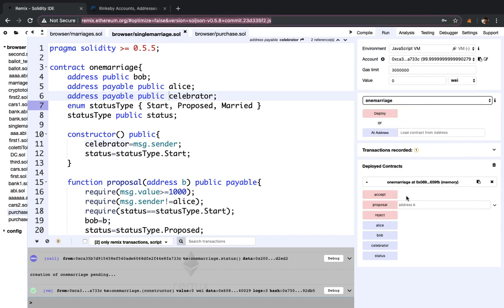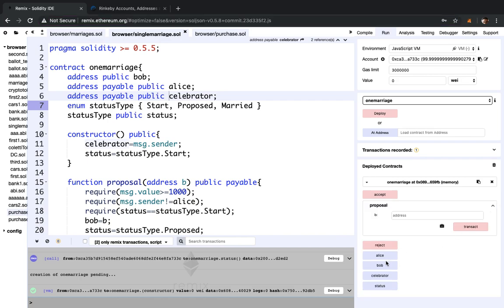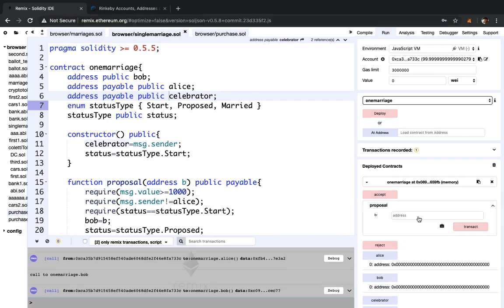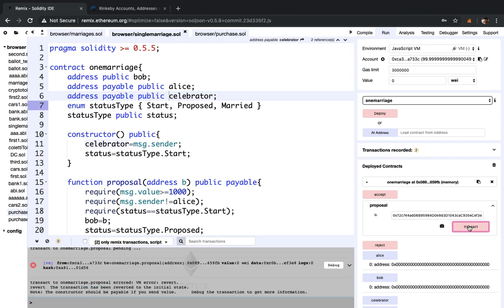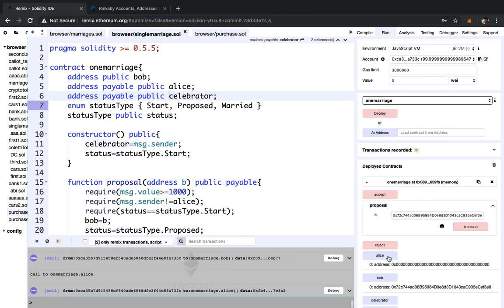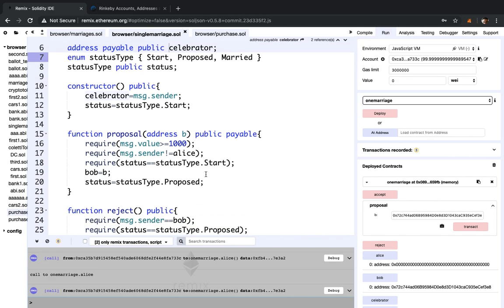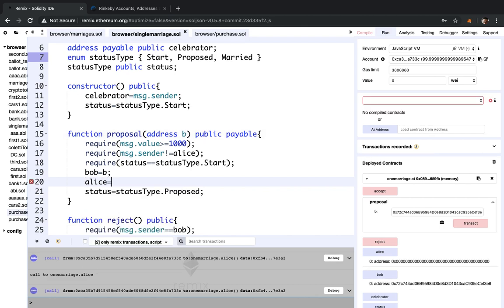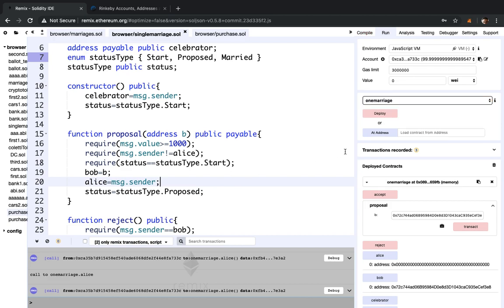So I go to account 3. Proposal. Currently Alice is empty and Bob is empty. I have to pay. Okay, done. Let's see. Now we know who are Bob and Alice. Oops, I forgot to specify who is Alice here. Alice is msg.sender. Oops. Big mistake.